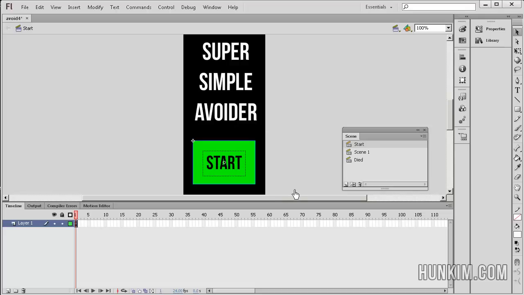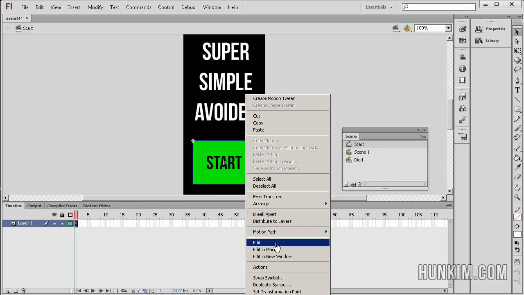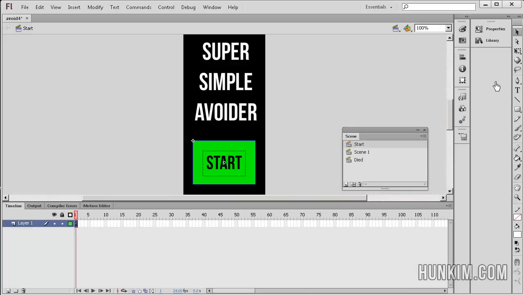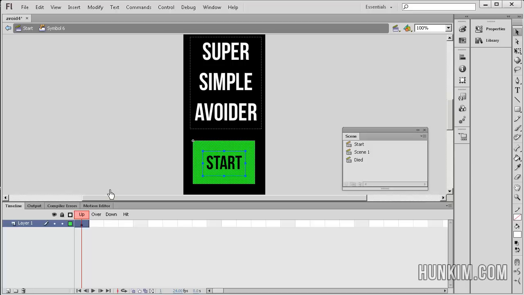Then we highlighted the entire button and we right-clicked and chose convert to symbol. And when you convert to a symbol, we made it into a button. We already did that. So once you make something into a button, you can double click into it. You can take a look at the individual contents. If we have more time in a future video, we'll talk about how to do some customizations regarding your own custom mouse overs and whatnot.